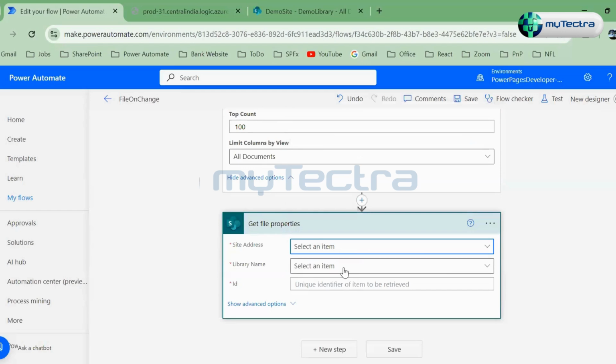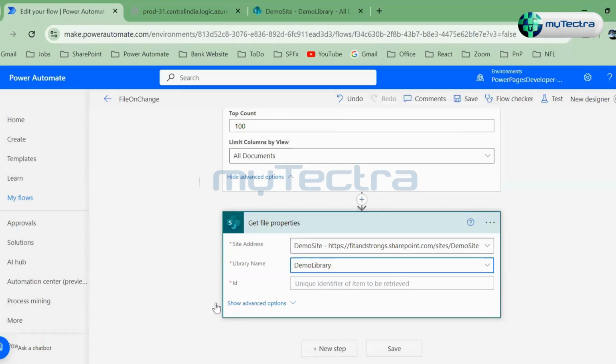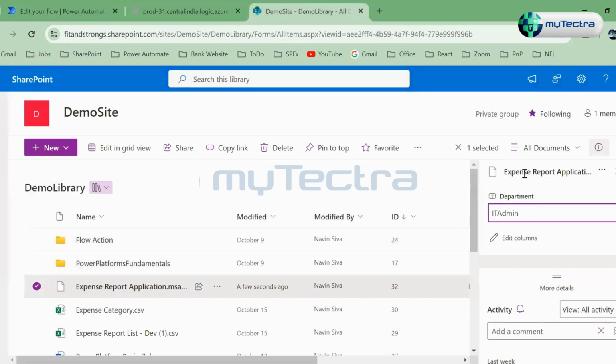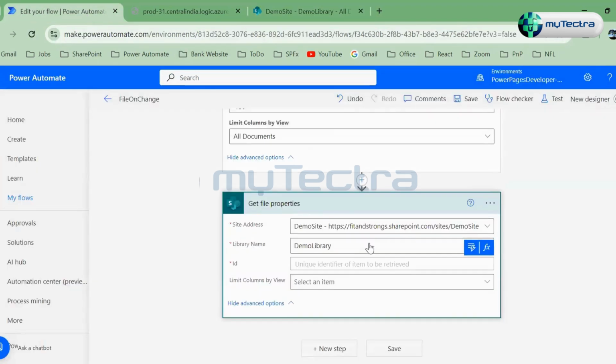I will select the same library. For ID, I can give a dynamic ID or else a hard-coded ID. In a SharePoint list or library, we have an ID, which is the unique column. It's an auto-generated column. So as I say ID, that refers to a single item. So I can say 32.